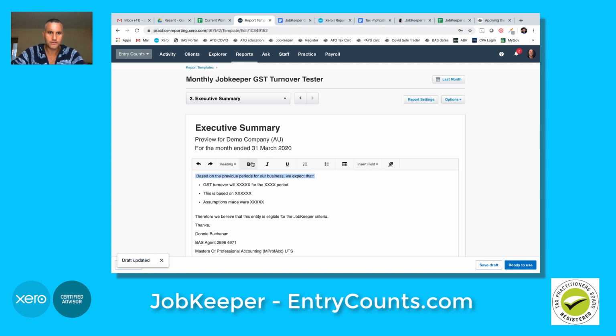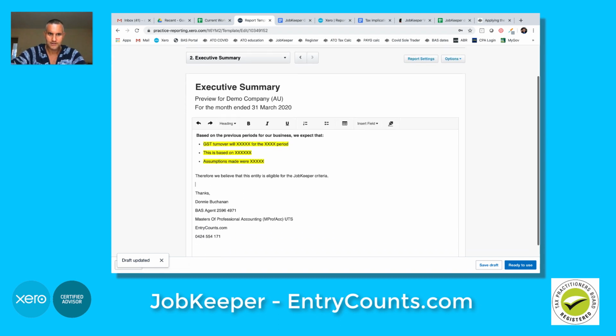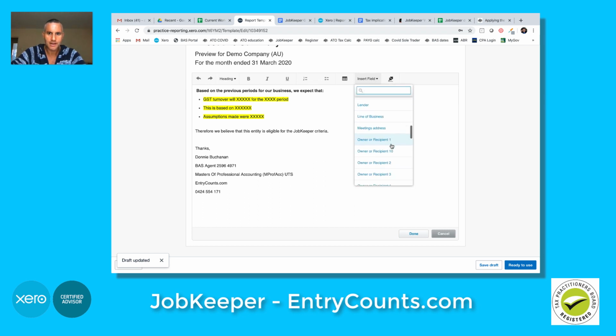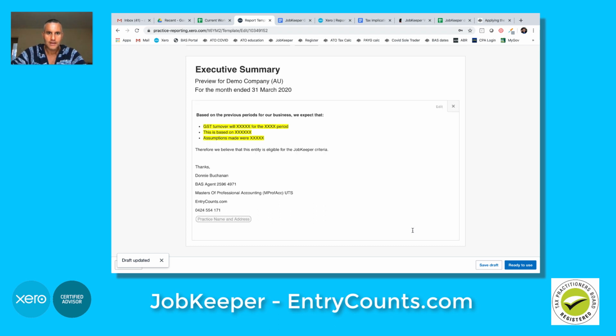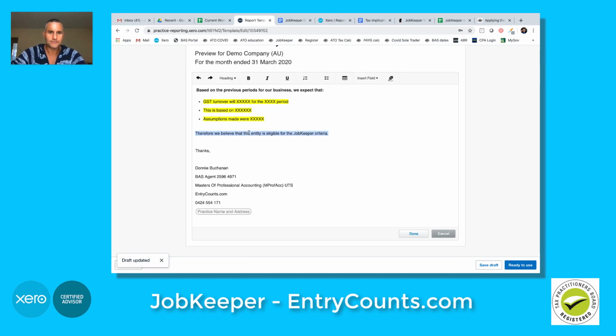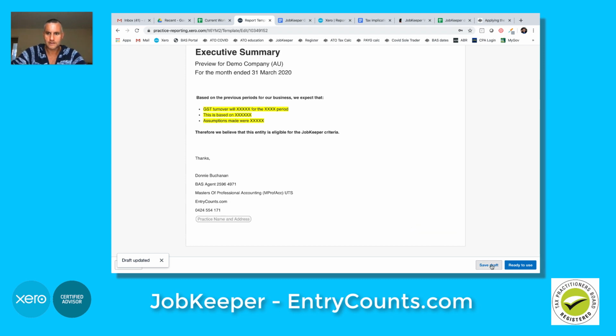Just tidy that up. Might give that a bit of bold. That I'm going to highlight yellow. Now I've got a field for my practice name and address. Done. And I'll just tidy that up a little bit more. Done. Save.